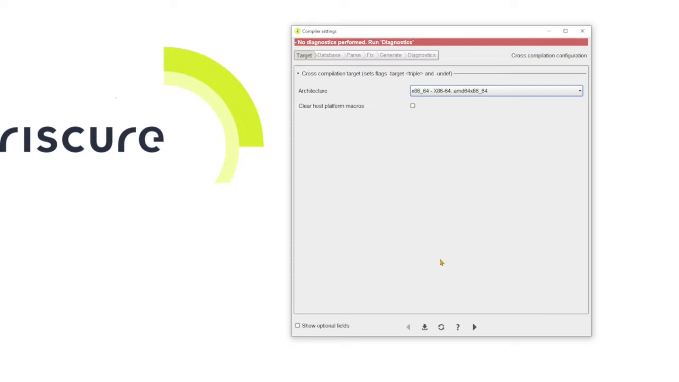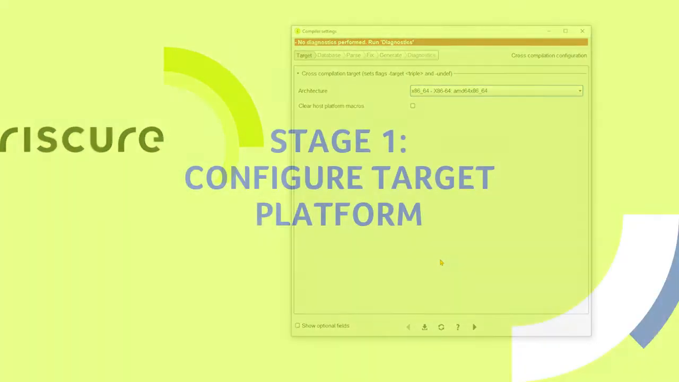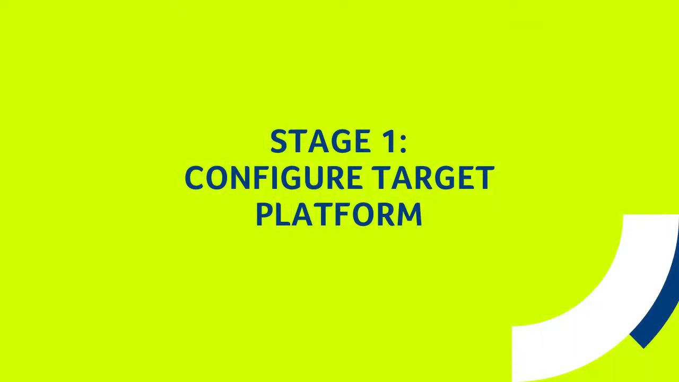In this tutorial, we will follow one of its paths to parse a build log from a make compilation system. Since most of the information that you will need for this tutorial is rather technical, we strongly advise you to get help from a member of your team who is familiar with compiling your code base. Stage 1. Target Platform Configuration.